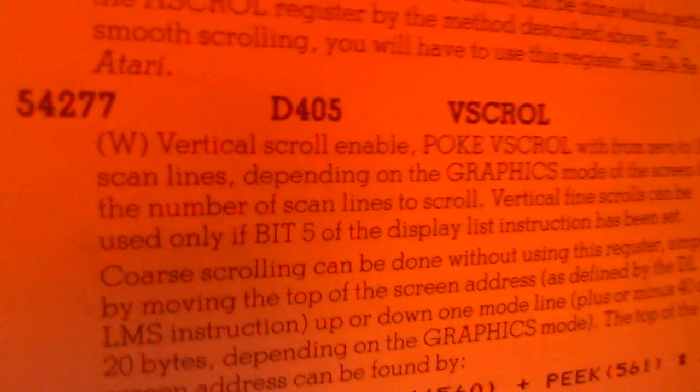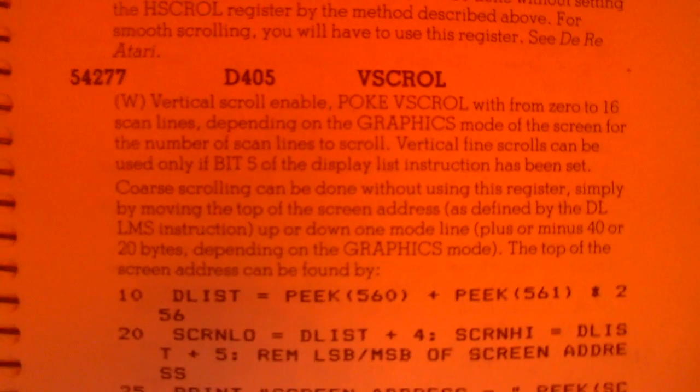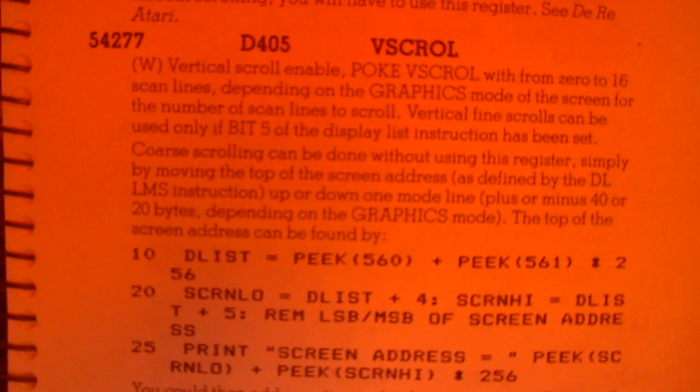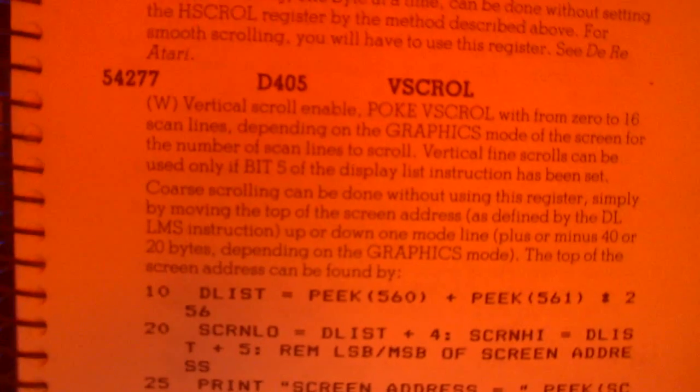Okay, so the vertical scroll register keeps track of the scrolling of the vertical, and it uses bit 5 to set the instruction. And this is just basically how your computer looks at it. I wanted to read through here a little bit.